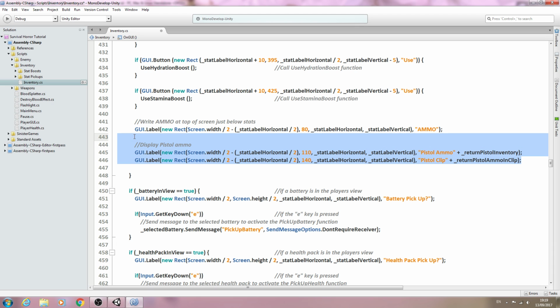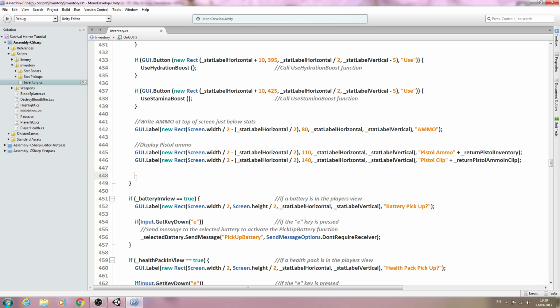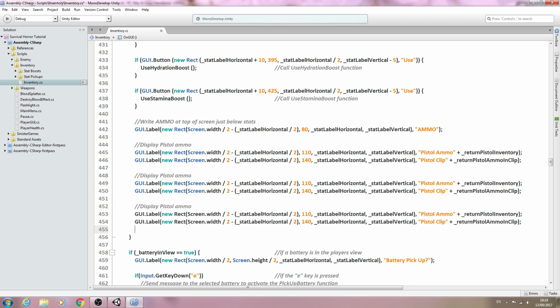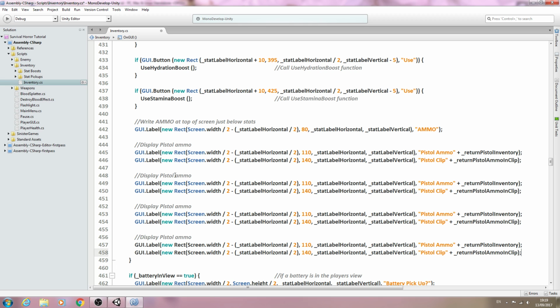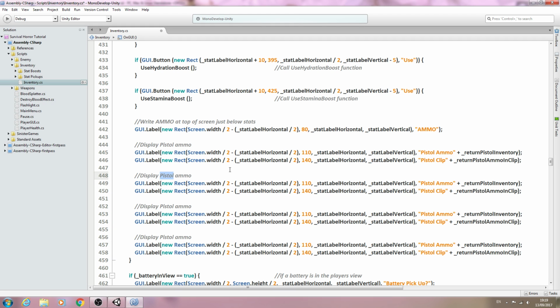So with that in place, let's copy that block. We'll include the comment as well. We'll paste it in 3 times. And then we'll just go through and change what needs to be changed. So the first thing that needs to be changed, obviously, is the comment to shotgun. These values now need to be changed to 170 and 200.